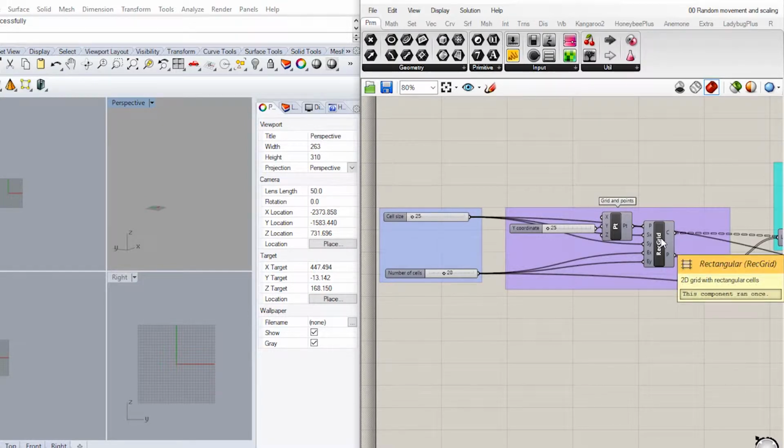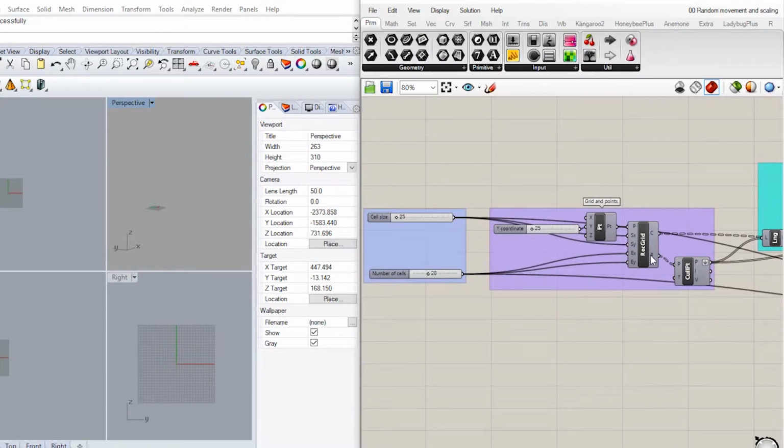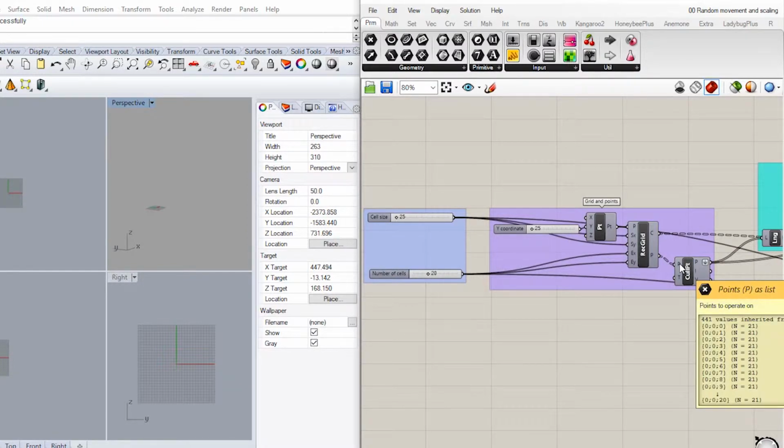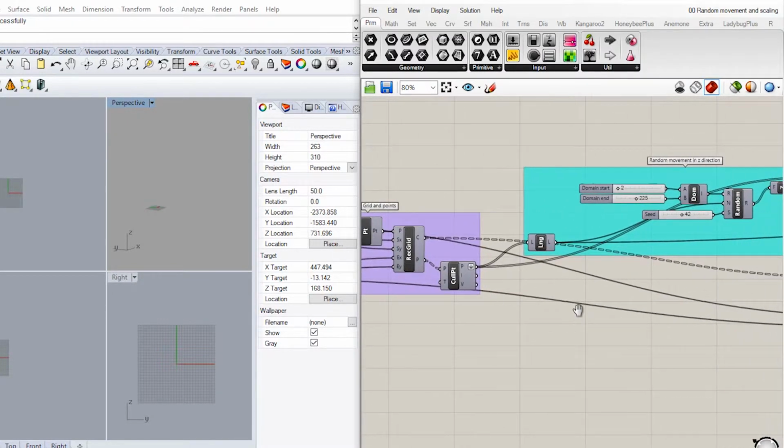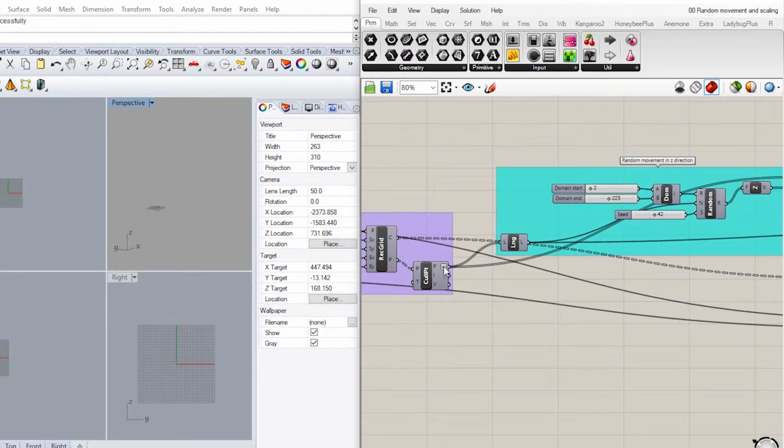In this case, a rectangular grid, which requires a base plane, size, and number of grid cells in the x and y directions. We then connect the points output of our grid to a cull duplicate points component, which is not necessary for this grid, but I left it in case you decide to later try a different grid. Now we flatten our points output to make all our points in one list.